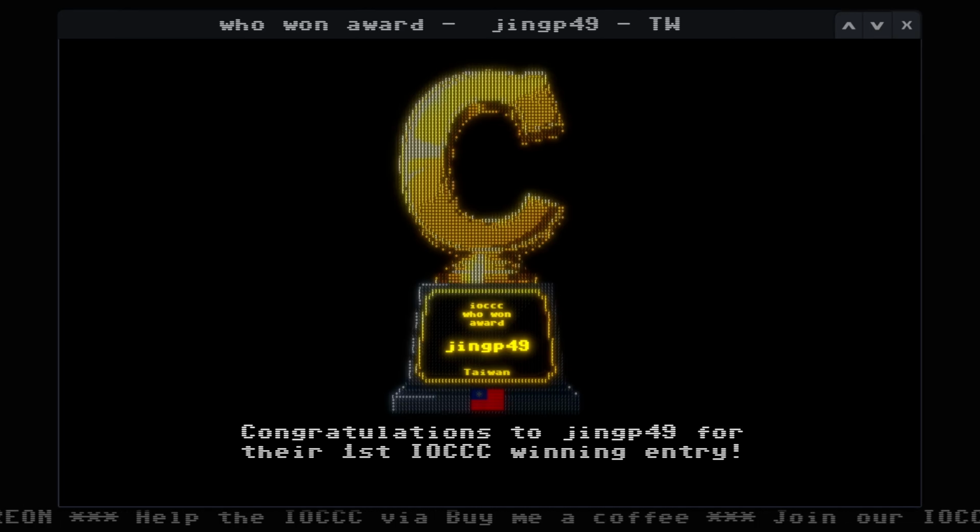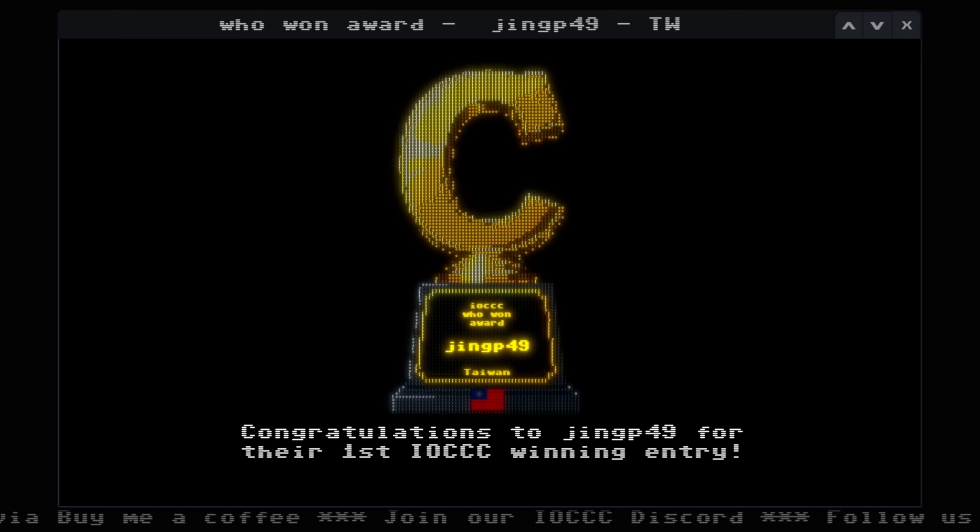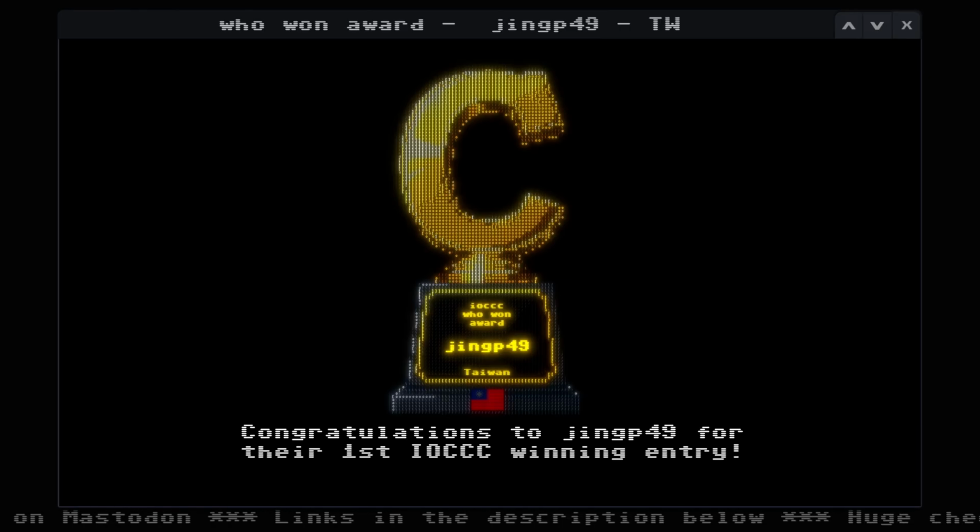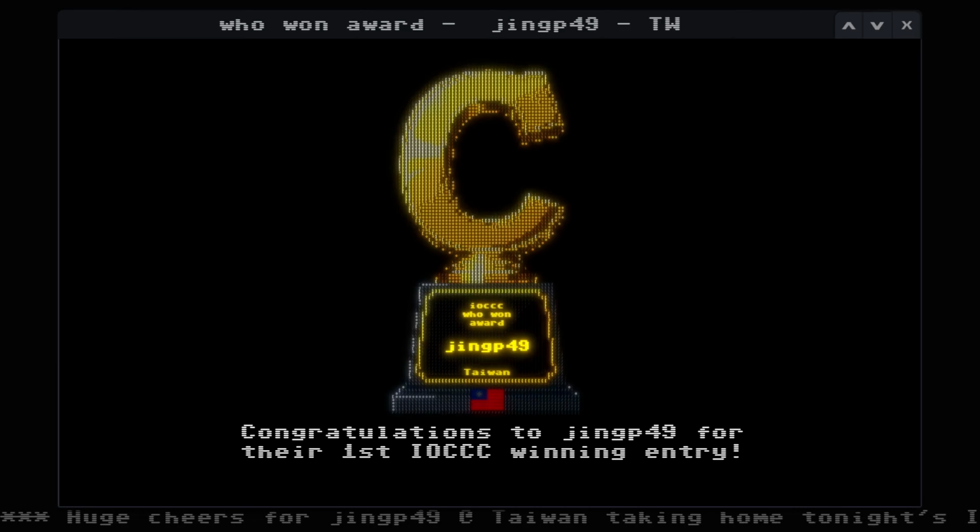Yeah. And in this program, by the way, you specify the program with height to give it the size. And we recommend at least 120 characters in width and 30 characters in height, to give you a nice clear animation. But it really is a nice entry. And congratulations to Jingpi49 for their first winning entry.